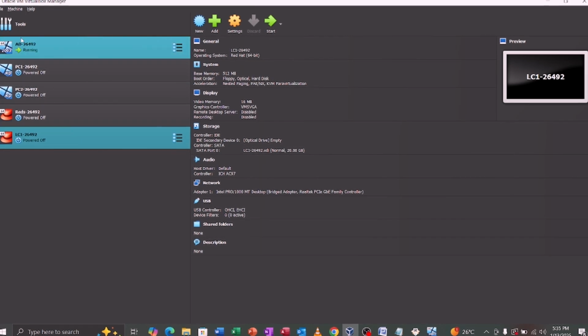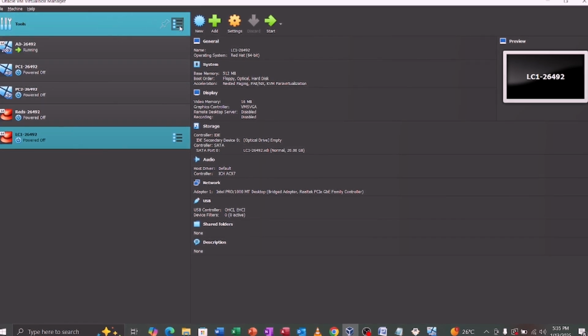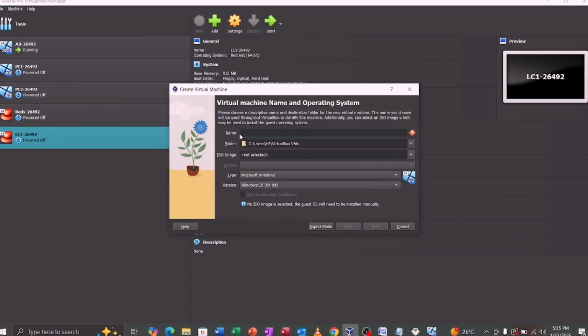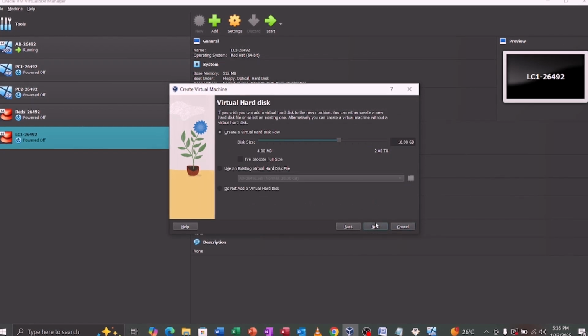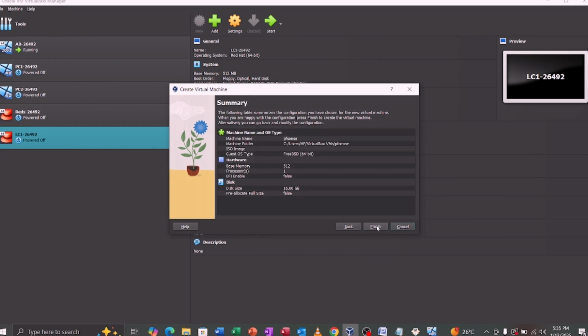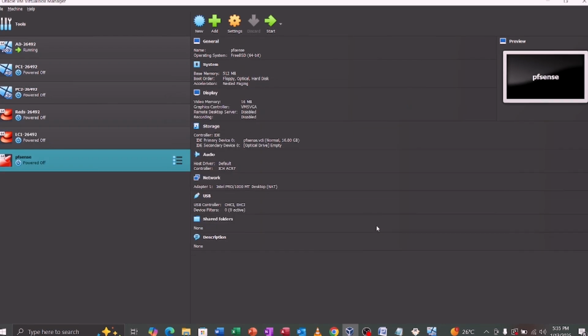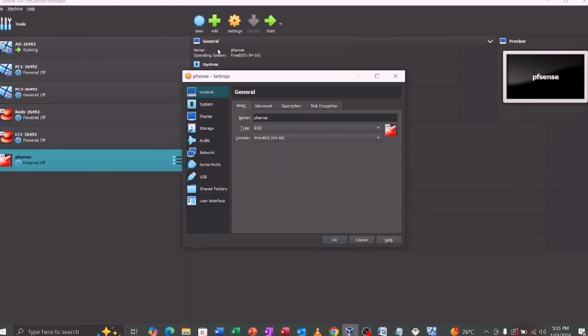Okay, first I have to create it. pfSense. Okay, it is a BSD. Let me use 64-bit. Do this and put it there. I go for 16. Yes, I go next. I finish. I come here.